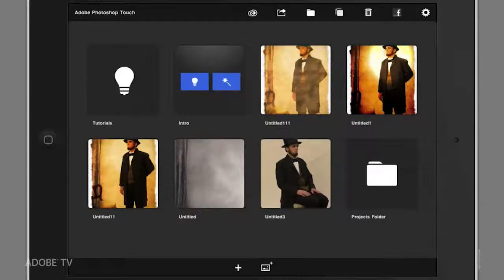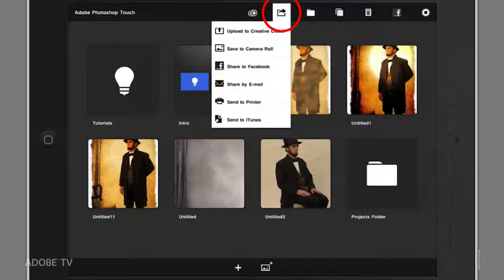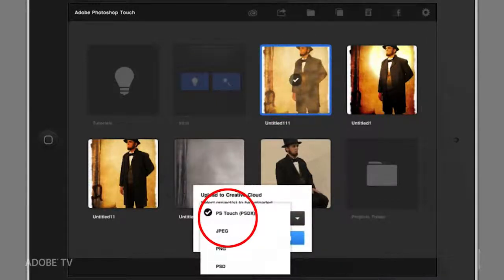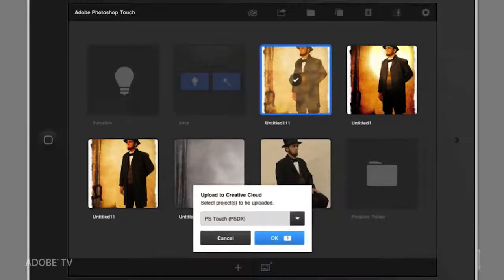Now I'm going to go to this menu right here at the top, tap here, and select Upload to Creative Cloud right here. Now I need to identify the image that I want to upload, and it's this image that I just finished by selecting it. Notice that I've selected a PSDX file format right here. This will then maintain the layers that I've created here inside of Adobe Photoshop Touch, and it'll transfer them over to Photoshop on my desktop. I'm going to select OK.